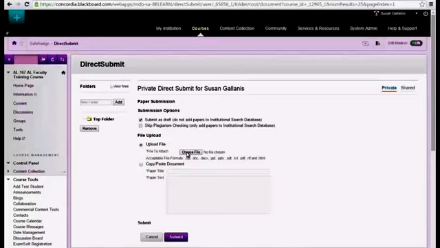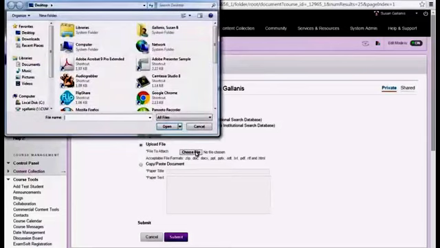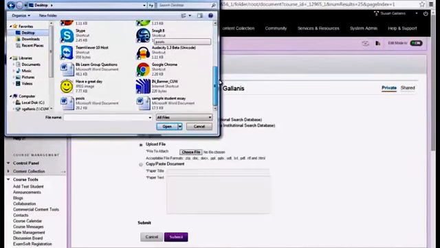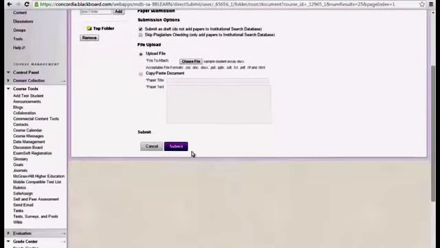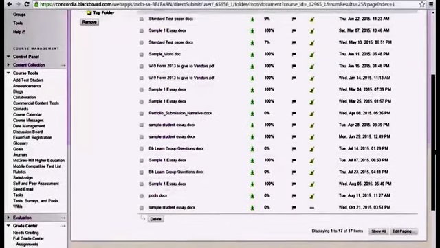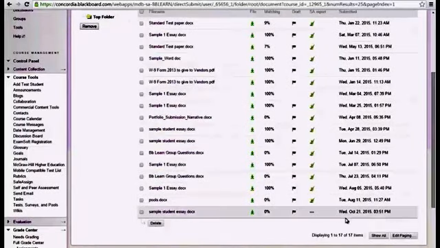Now you could copy and paste into this text box the content of the paper, or you could download the paper from Blackboard and then upload it to SafeAssign. So I'm going to choose Upload by clicking on Choose File. Then I'll find it wherever I saved it on my computer. And then click Submit. And now here at the very bottom is the date that I submitted it. That's the submission I just did.